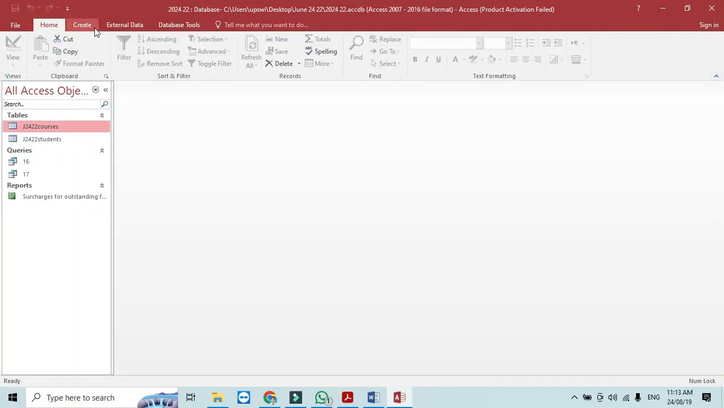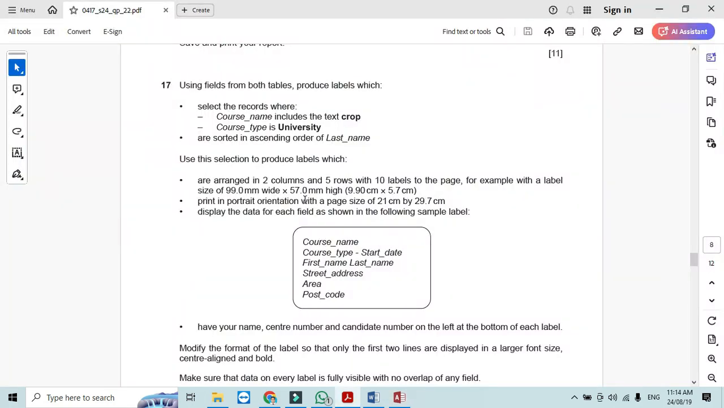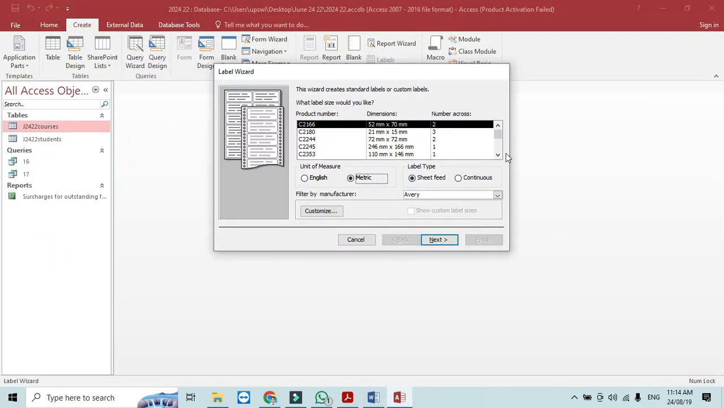So we usually select from here 2 side by side, metric 2 side by side, and then after we need to find out the size, 90 mm wide and 57. 90 and 57, we have to find it out here. In this list we have to find 90 and 57 mm.